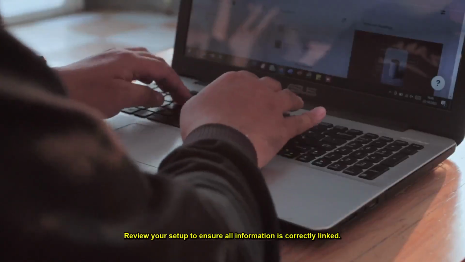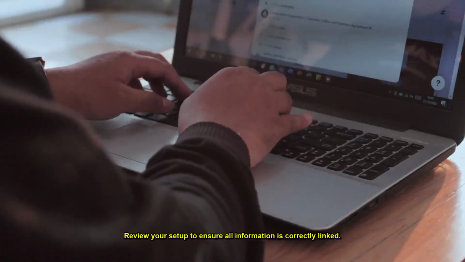Map the required fields from the QuickBooks invoice to the action fields. Review your setup to ensure all information is correctly linked. Click on Test and Review to confirm everything is working. Once satisfied with the results, turn on your Zap by clicking the toggle switch at the top.